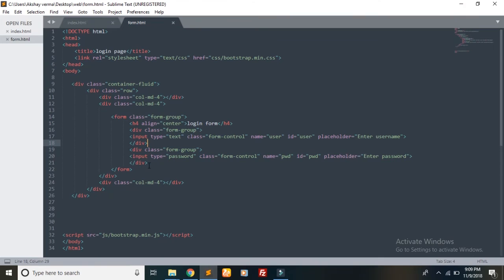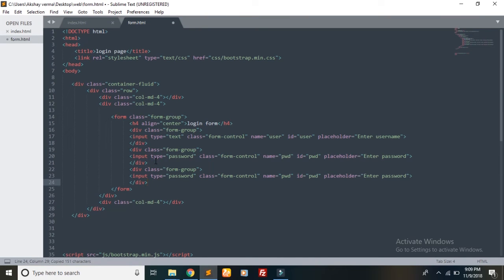Now we need a button. We need to add a button in our form. We will repeat this process and remove the text box here. So below our password text box, we are going to create a button which is named login.